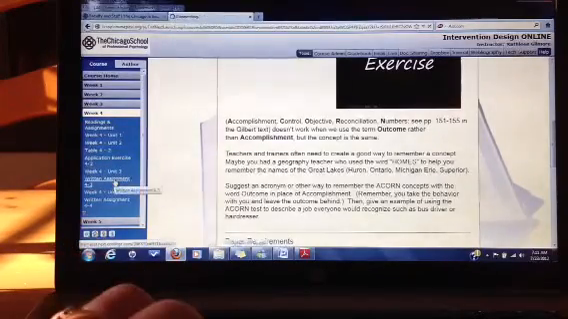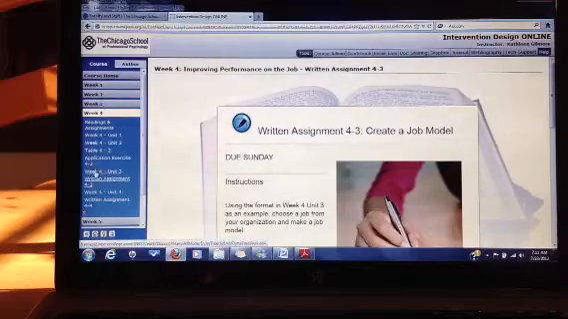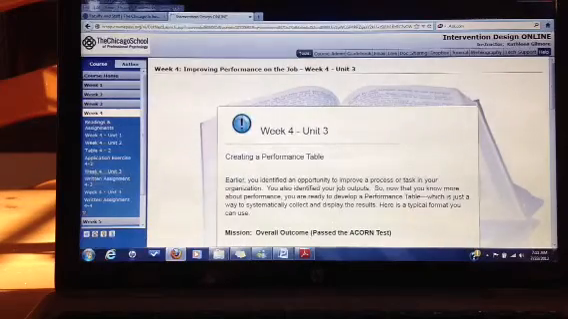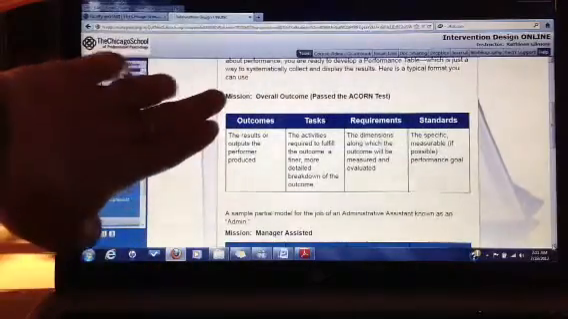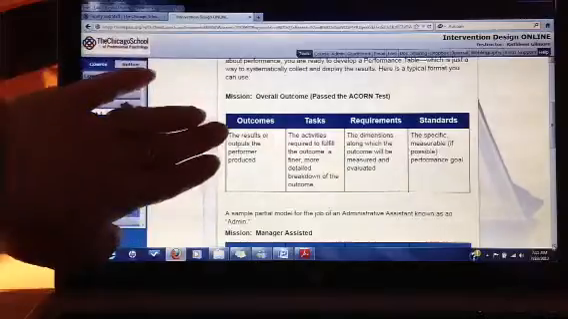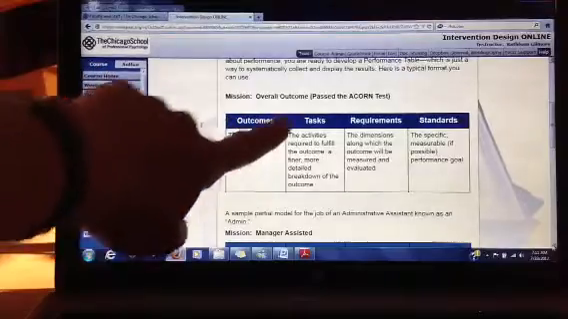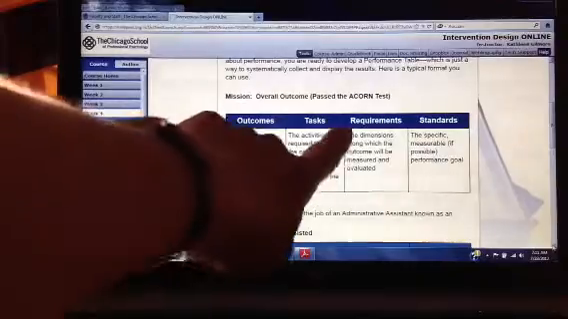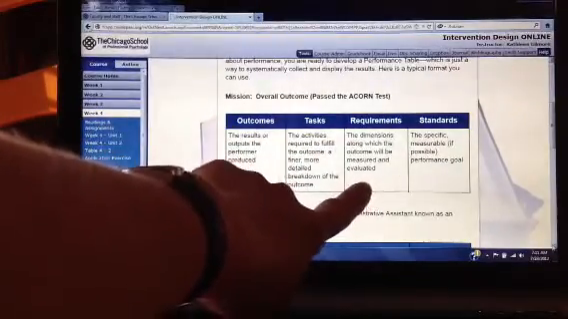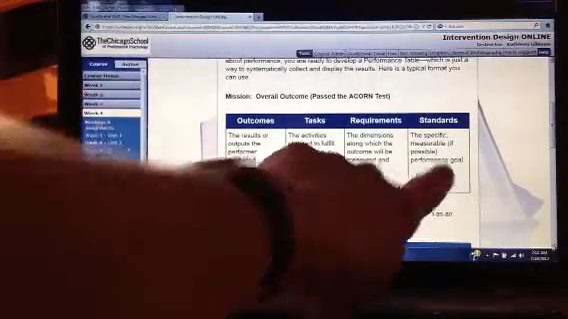Next is written assignment 4.3, to create a job model. They have a format here in week 4, unit 3. You start with the mission. You've got outcomes. That's the big picture. What do you want to come out of this? Tasks are all the little things that need to be done in order to reach this outcome. The requirements, this is how are you going to measure it? And the standard is what measure is going to be acceptable.